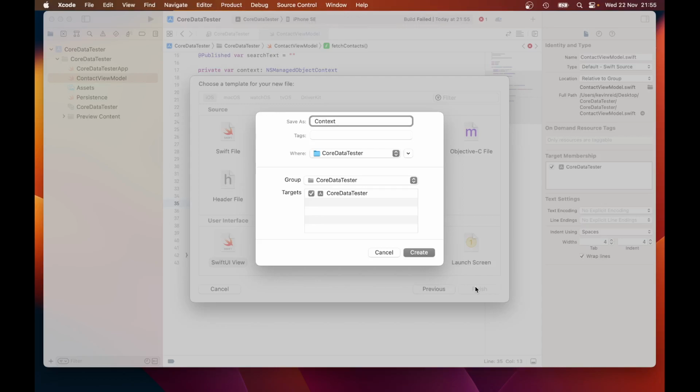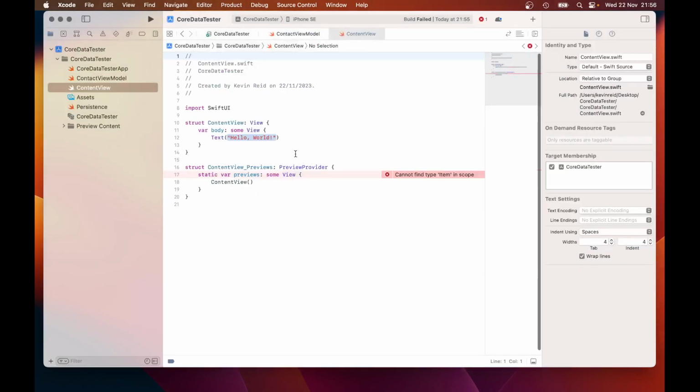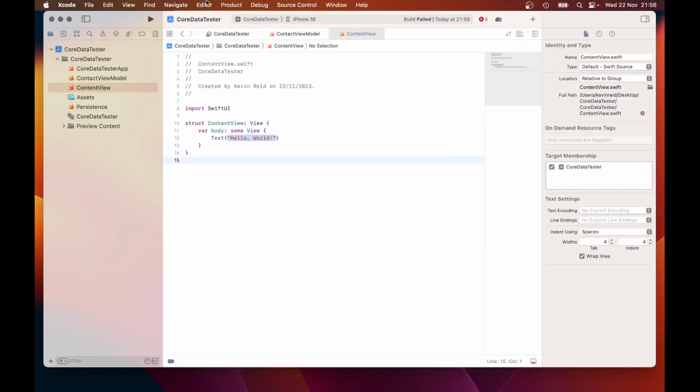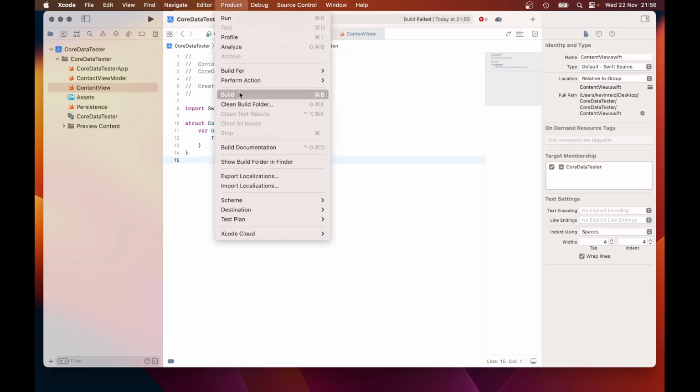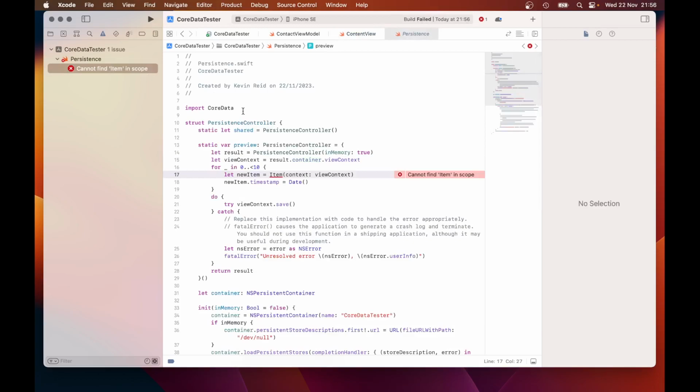Content view. Delete the preview if we're not using previews. I'll compile it again. Cannot find items. The item is located somewhere else. So it's located within the persistence controller.